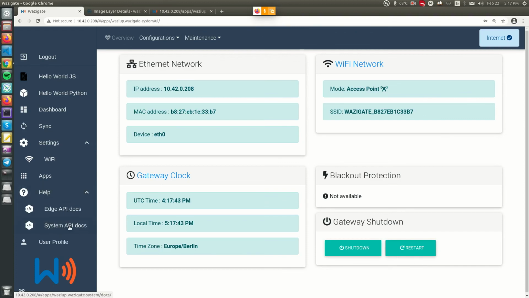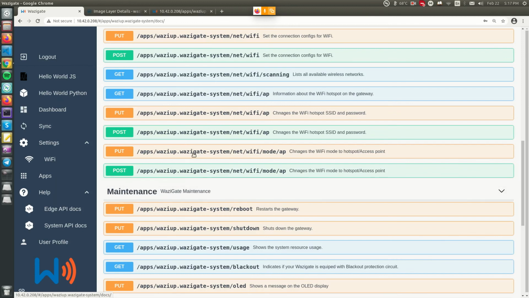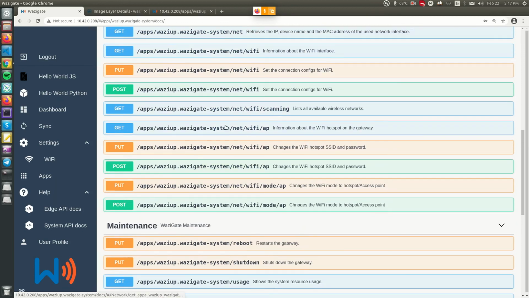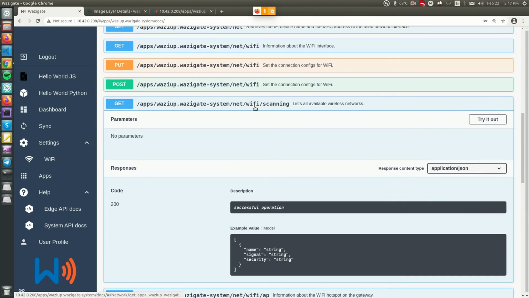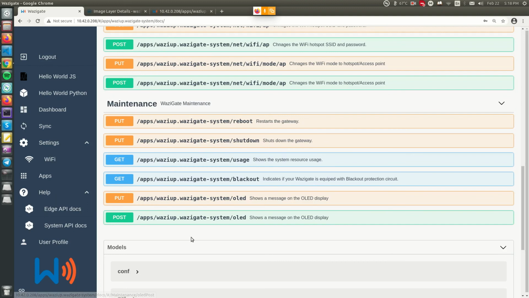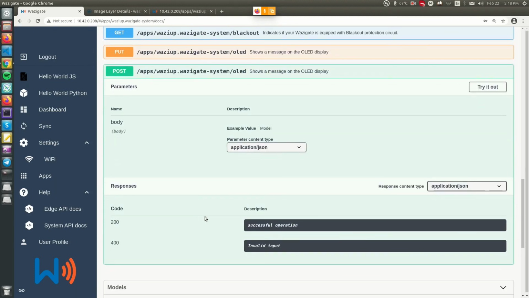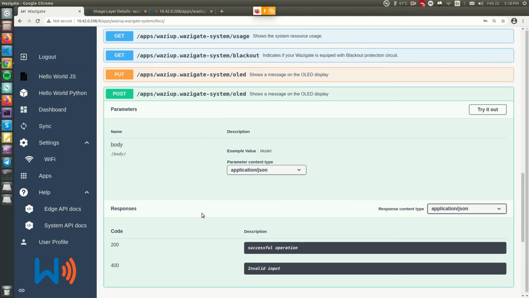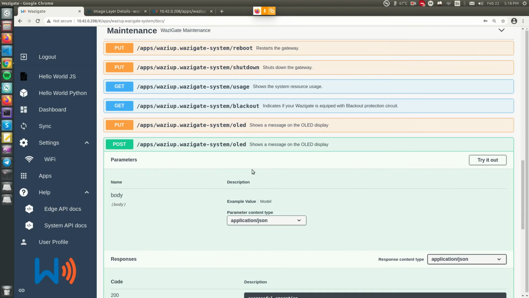So I have here system APIs, which one of them we just called. This is the path that we have to put. I just used this one to scan to see which Wi-Fi networks are around me. And we have edge APIs. For example, your app can even write something on the OLED screen. The new version of Wazigate will have an OLED display on the Pi itself. So you might want to write a message like, okay, something is okay, something is wrong or not. You want to show a temperature, whatever you want on the OLED. So you can also use this.